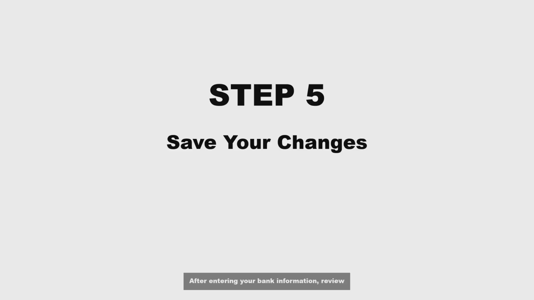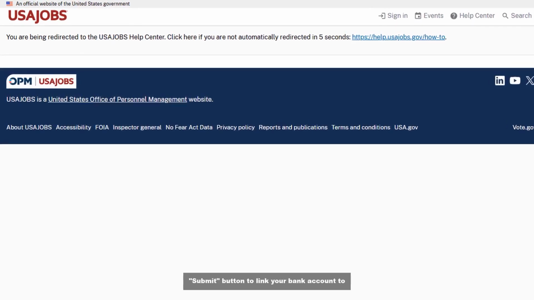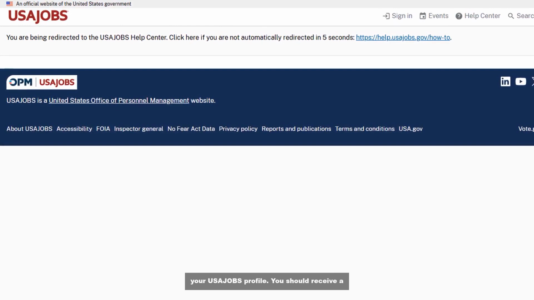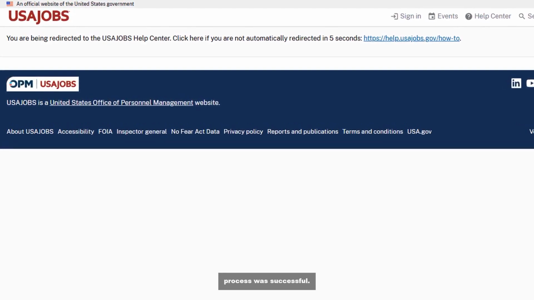Step 5. Save your changes. After entering your bank information, review it for accuracy and click the Save or Submit button to link your bank account to your USAJOBS profile. You should receive a confirmation message indicating that the process was successful.